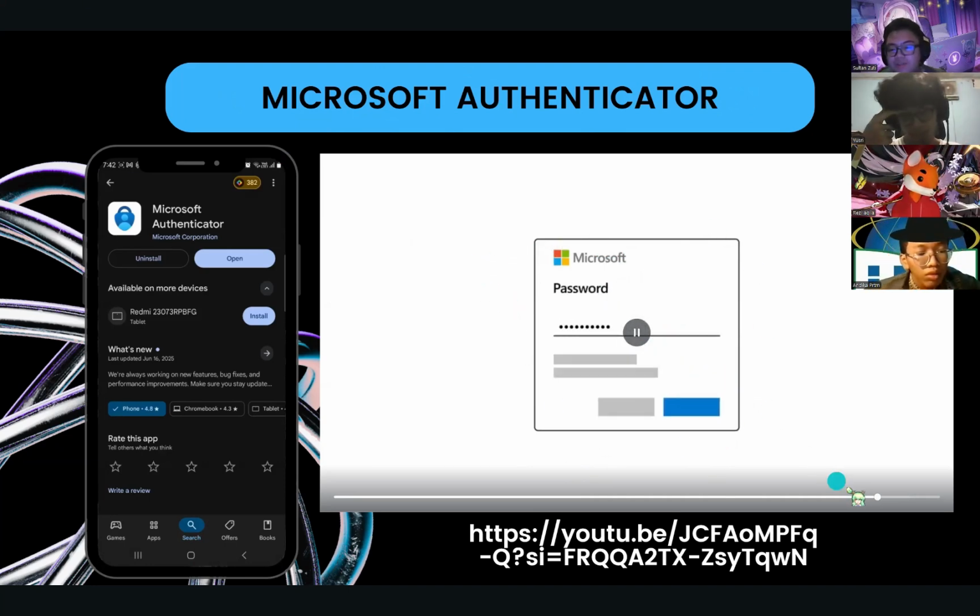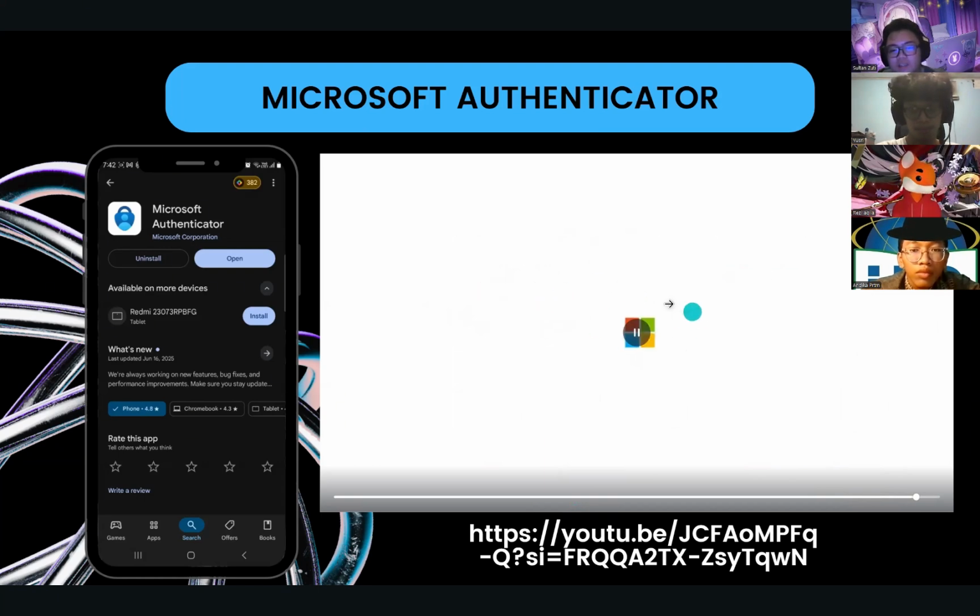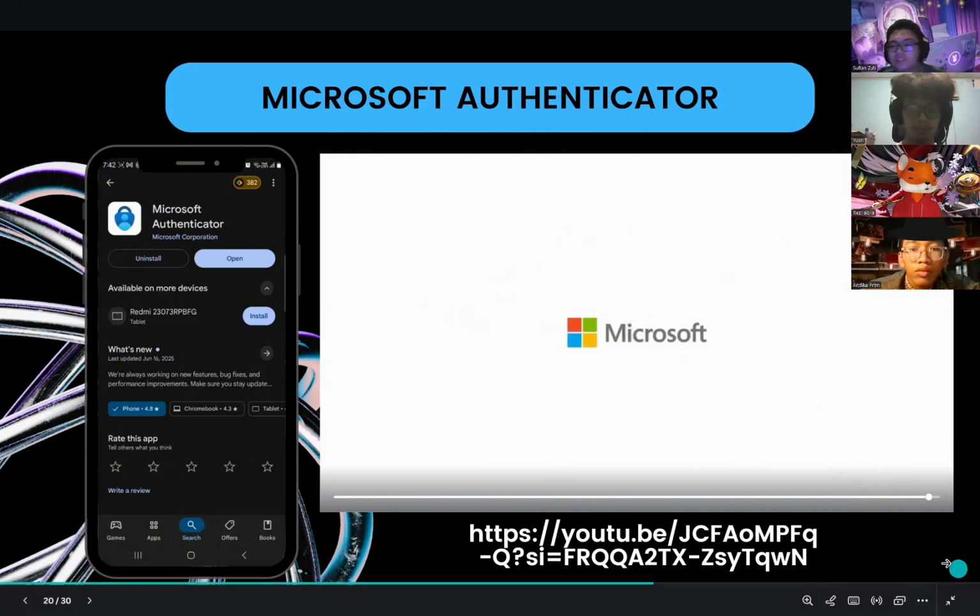And that is how you use the Microsoft account. And as you can see, when you try to log in, after you put in the password, you will have this pop-up, approve sign-in request, and given a code. Like before, just insert the code from your phone, approve sign-in request, and you're in your account, basically. That's how you use Microsoft Authenticator.